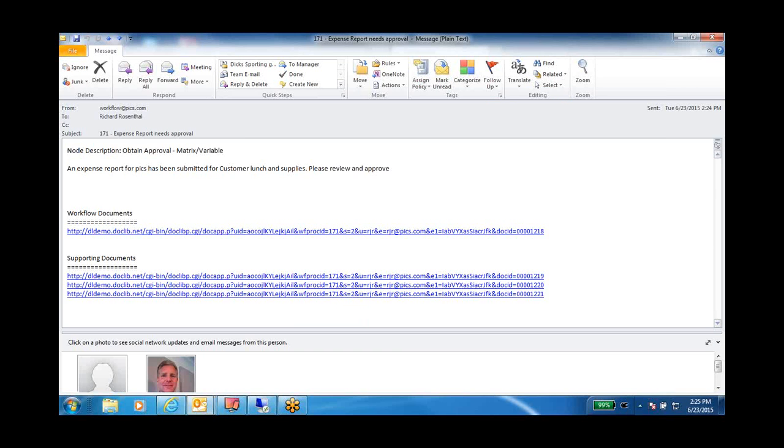Let me double click on this so we can see it. This is the actual email that DocLib sent me to do the approval. If you note here in the body of the email, it says an expense report for Pix, which is the expense user who submitted it, has been submitted for its stated purpose, and it's prompting me to review and approve. Notice that the expense report and receipts are not attached to the email. What we're sending is a web link for the approver to do the approval.